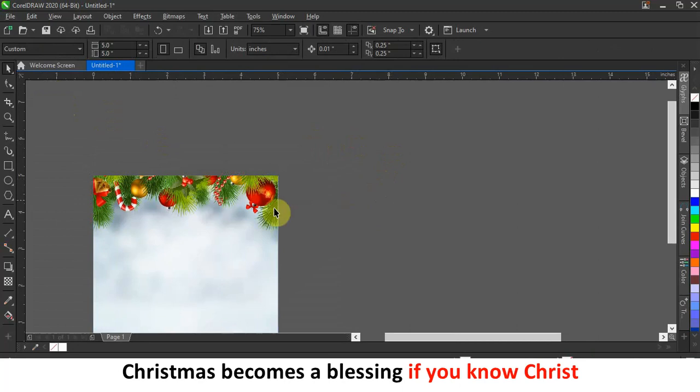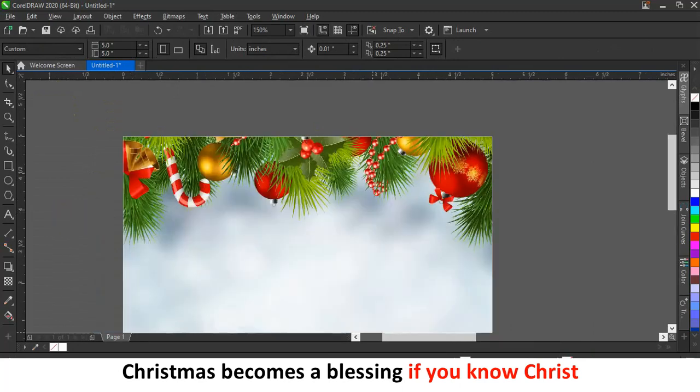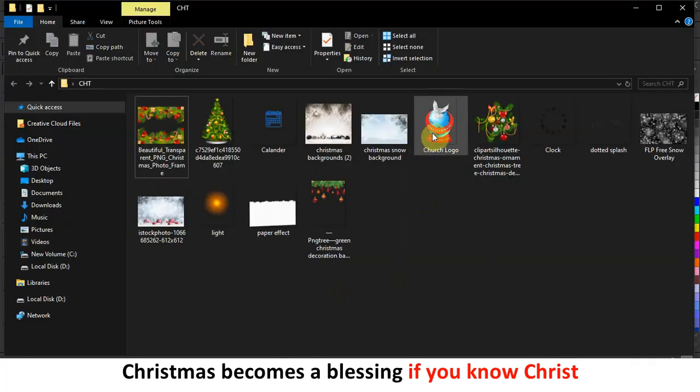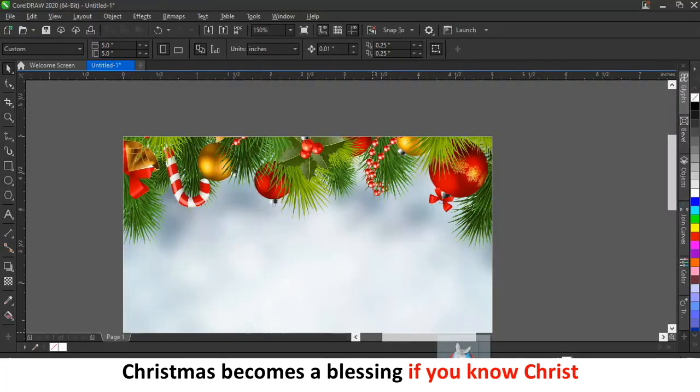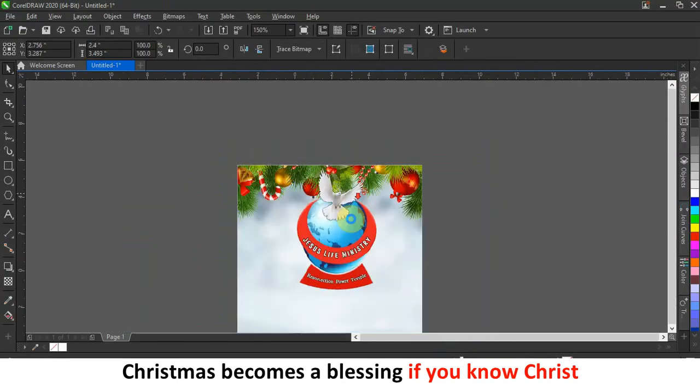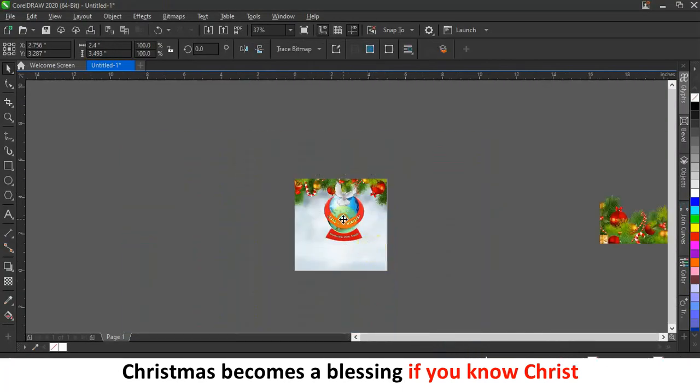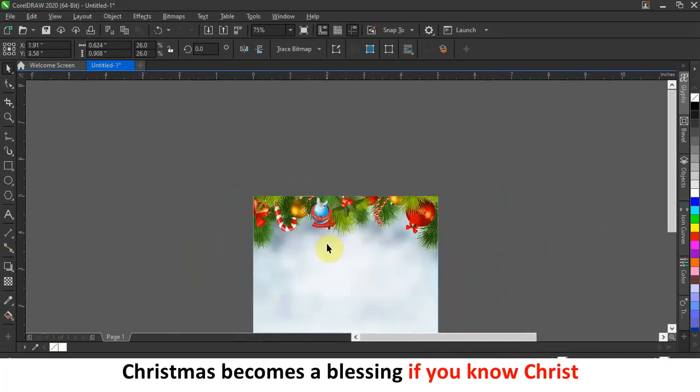Now I'm going back to my resources again. I'm going to get the logo. I'll take this logo to CorelDRAW like this. Now I'm going to resize the logo. It's too big, so I'll resize it to be something very small like this. Okay, so this is not bad. I think this is okay.